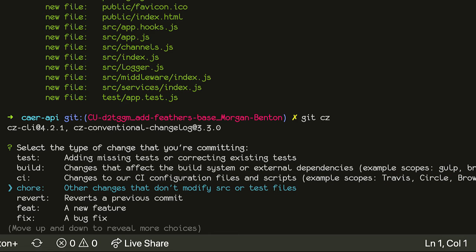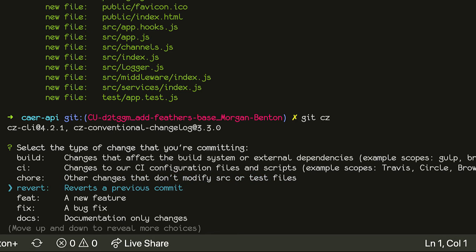Other things that pretty much don't fall into any category, we call those chores, right? And for me, a chore would be something like add commitizen. You wouldn't call that a feature because it's not new functionality, but for anything that doesn't really fit into one of the other categories, you can just put it as a chore. And a revert reverts a previous commit.